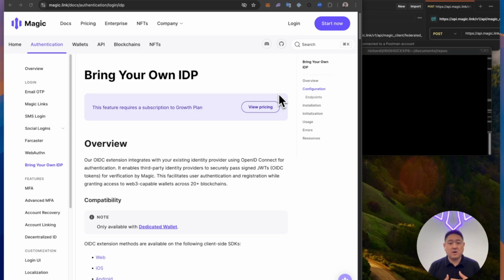traditionally we offer our own identity provider, and so if you've looked through our docs and you're like, well, that's Magic's identity system, I have my own. Well, I'm here to answer that question. I'll be going over this page in our docs. It is a bring your own IDP.